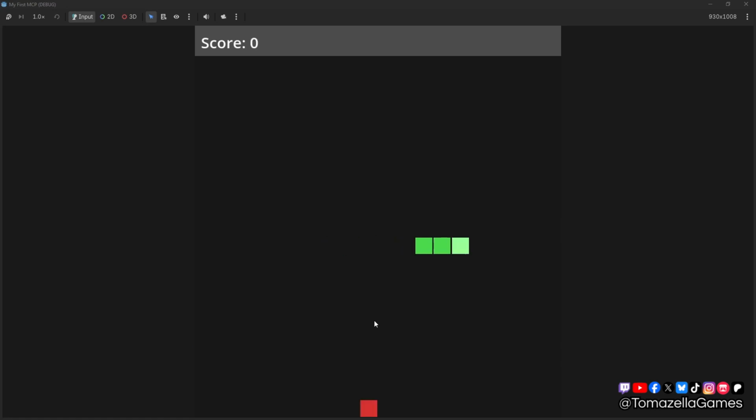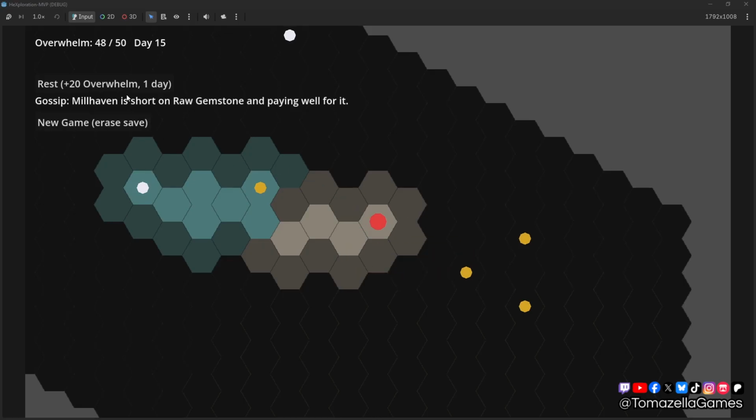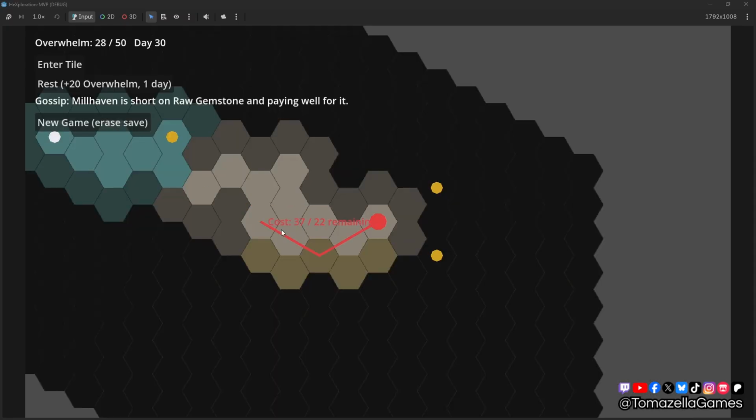You can use AI to make a really simple game like this one, or a more complex game like this one here, or just to prototype your game idea like I'm doing with this one here, which makes game creation really faster.